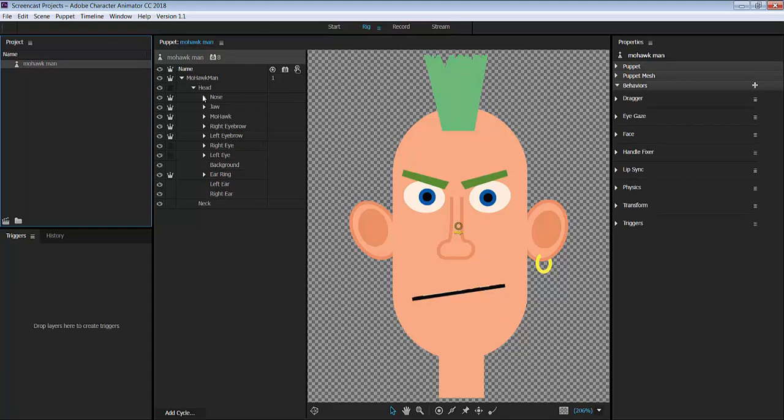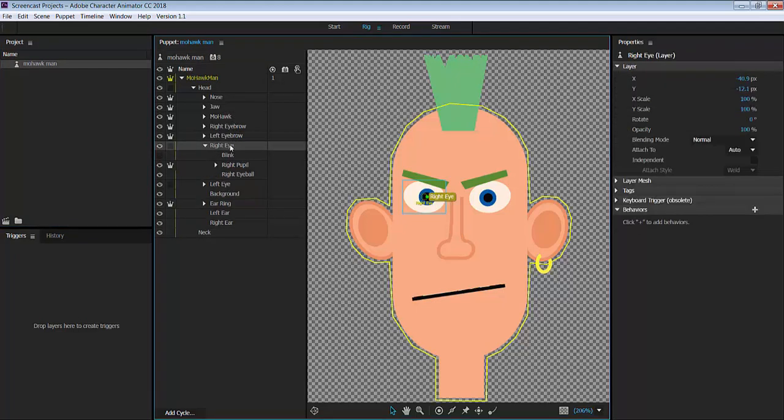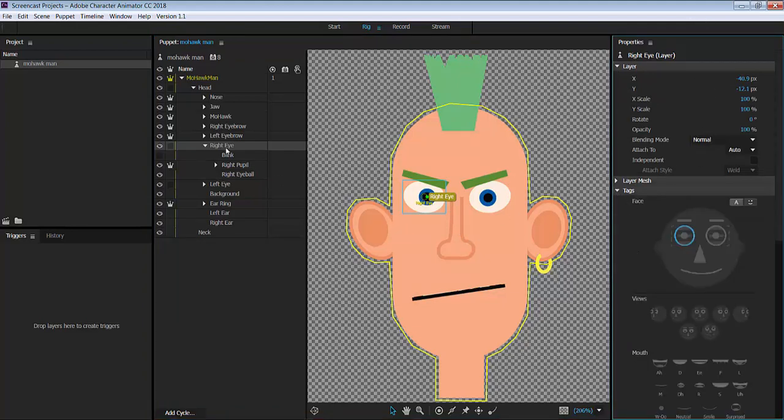What I'm going to do is go through the layers and find the ones that I want to make sure have the right tags. I'm going to start with his eyes. I'm going to go to the right eye and click on that layer group, and then go over to the properties panel and make sure that tags is opened up. This right eye should be tagged as his eye.